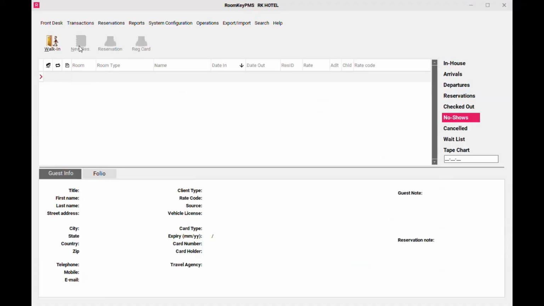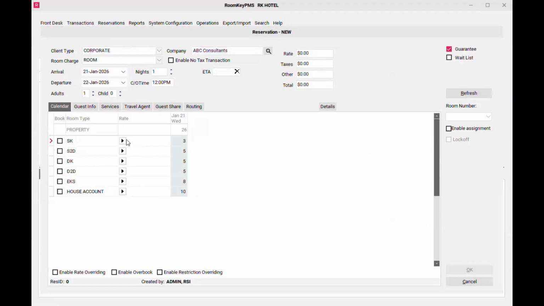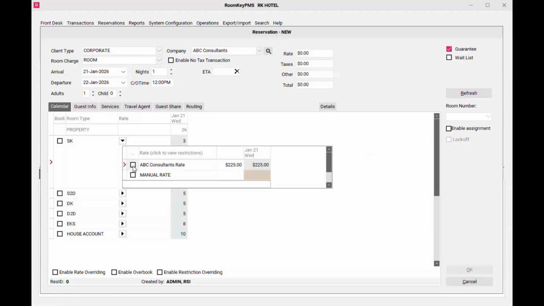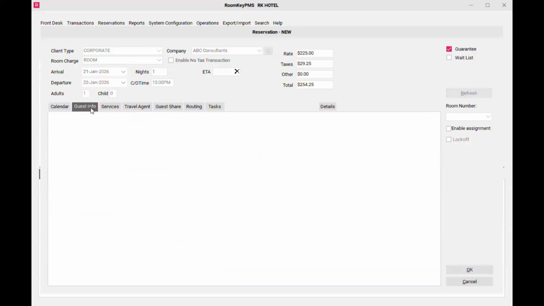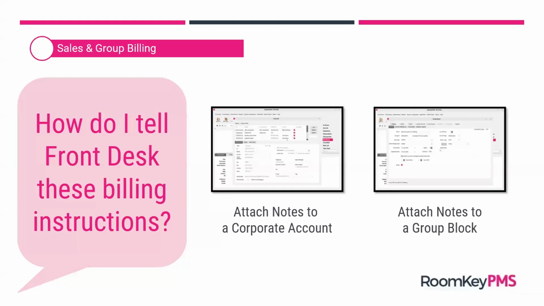You'll click post, and now each and every time you create a new reservation for this corporate guest, let me just make sure I'm attaching the ABC Consultants group. I'm going to book this room here. And when I get to the guest info tab, you'll see that it automatically pulls through that note from the attach note field on the account. So I know that these guests have direct billing for room and tax. So that's really useful for corporate accounts or those corporate bookings.